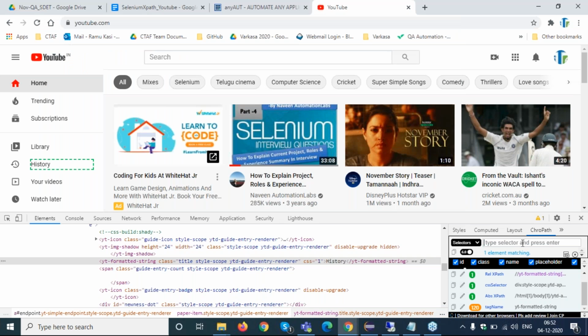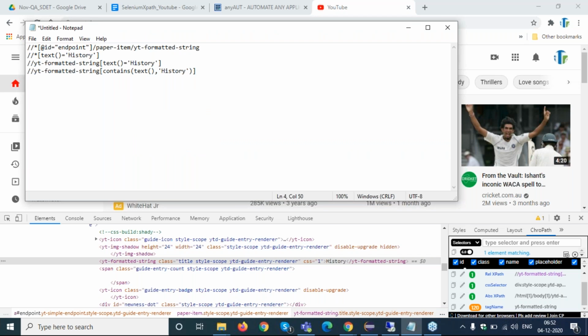Absolutely. I also think that if they make any changes down the road, the absolute XPath may fail if they make any changes in the website. Absolutely, that is a good point as well. Good question.